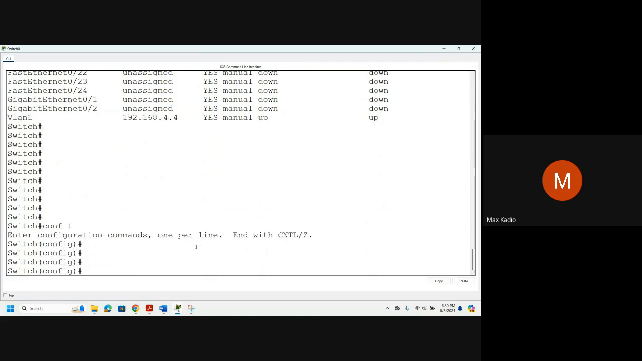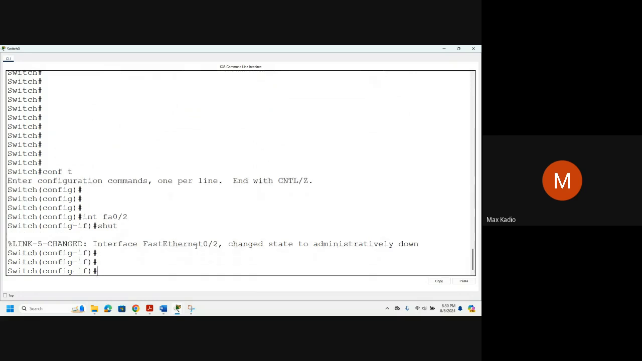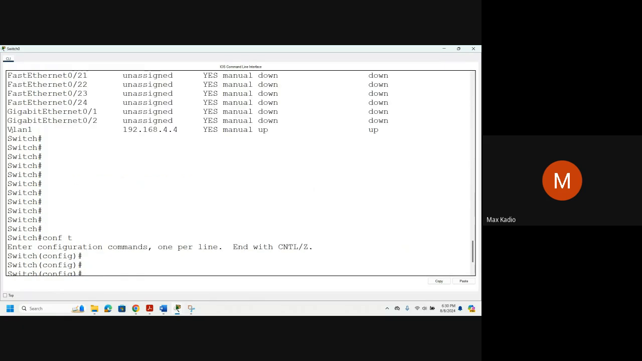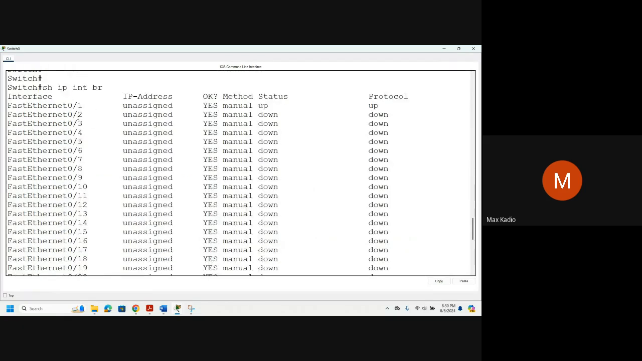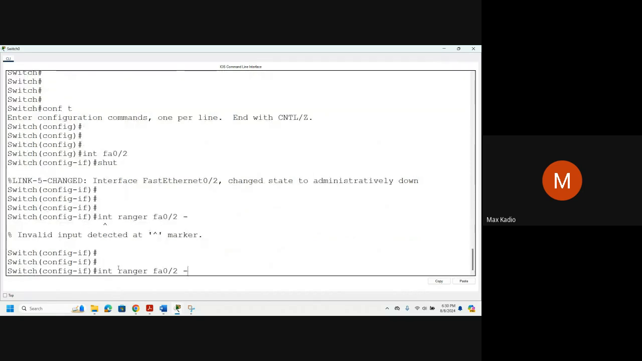Instead of doing it one by one, like interface FA0/2, shut down, you can do one by one. Else, you can say interface range FA0/2, and the last one is what? So from 2 to 24, see, 2 to 24.